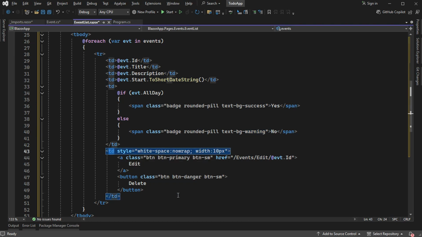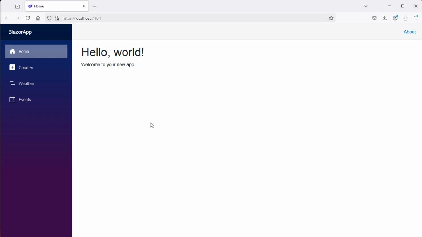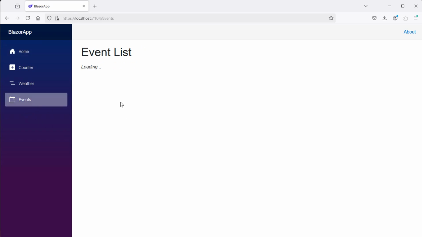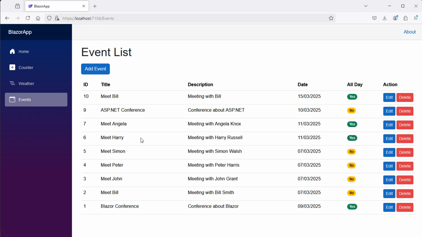Then in the last cell, we will display two buttons. This is the edit button and this is the delete button. So when we click on edit, we will go to this URL. So it is /events/edit/ the event ID. And later we need to create a component that will be accessible at this URL. And when we click on delete, for the moment, nothing happens. And later we need to implement the delete function. Let's run the application. Let's click on events. So here we have loading. And when we receive the data, we have the list of the events.